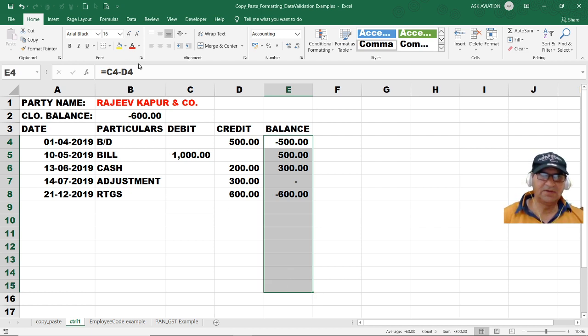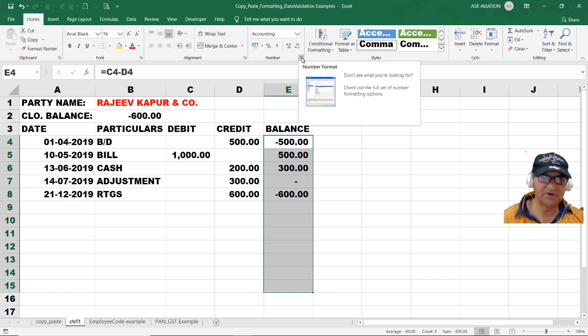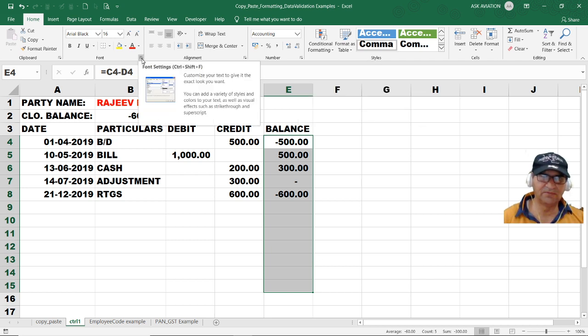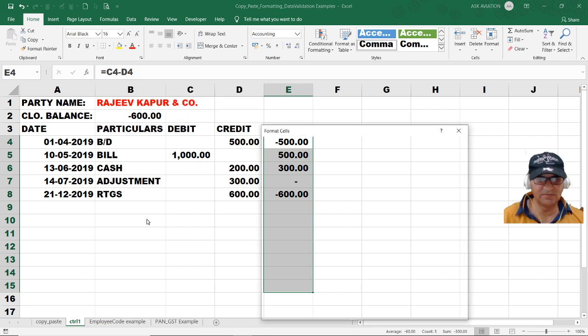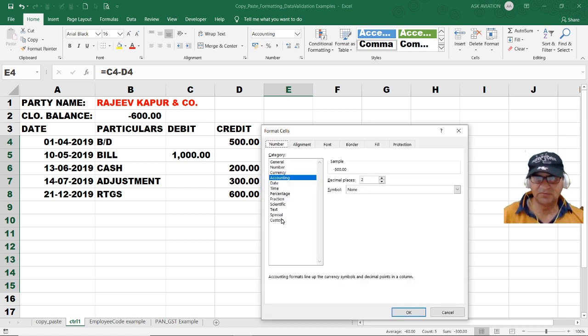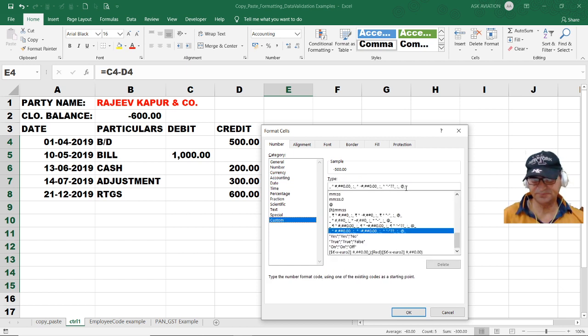You can click anywhere here, here or here. You have the 3 arrows given. You can click anywhere you like. If you want to go in for alignment features, just click here. If about the number formatting, click here. If font to deal with, click here. Or you have the shortcut Control 1. This is why I have kept the sheet name as Control 1. So just by pressing Control 1, the number formatting is on, and the last option is custom.